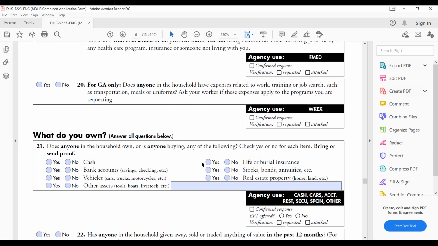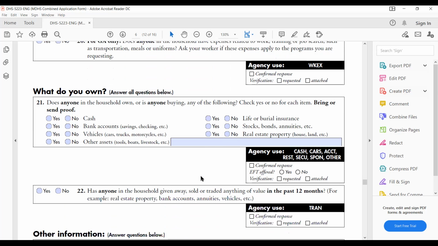Does anybody in the household have a life insurance or a burial policy or burial insurance or a burial account with a funeral home? And what is the value? They're going to want to know what the value is. Does anybody own stocks, bonds, or annuities or anything like that? Yes or no? Does anybody own or are they buying a home or a house or land or any other kind of real estate? Maybe you live in a house and you have a mortgage for a rental property. That would be a yes, because you do own or are buying real estate property.